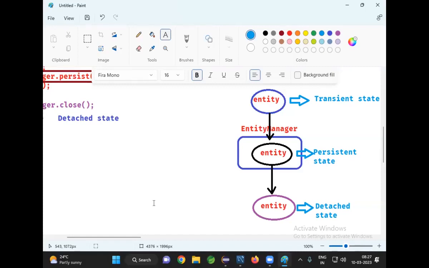If you make any changes to the entity in the detached state, those changes are not affected in the database. But if you make any changes to the entity in persistent state, the changes will be affected in the database also. I repeat my point again. If you make changes in a detached state, the changes are not affected in the database. But if you make changes when it is in persistent state, the changes will be affected in the database also, because it is associated with the entity manager. Detached state means disconnected from entity manager.